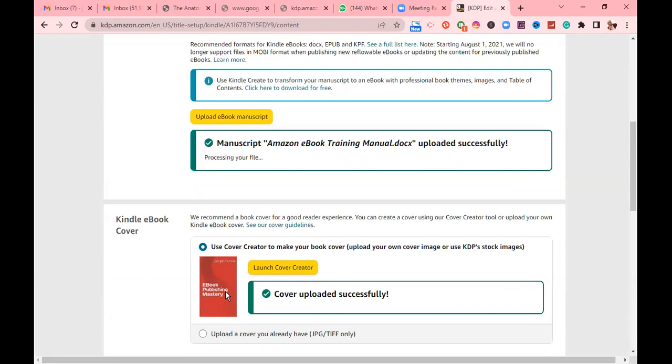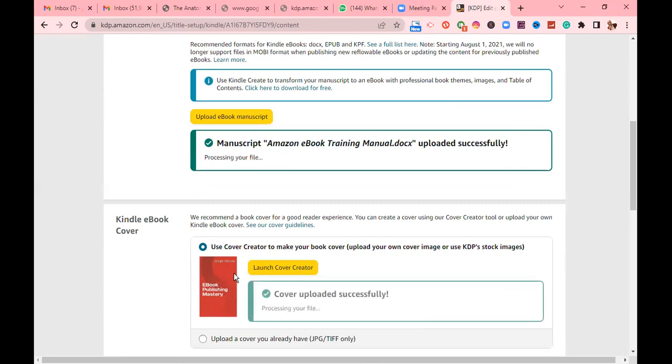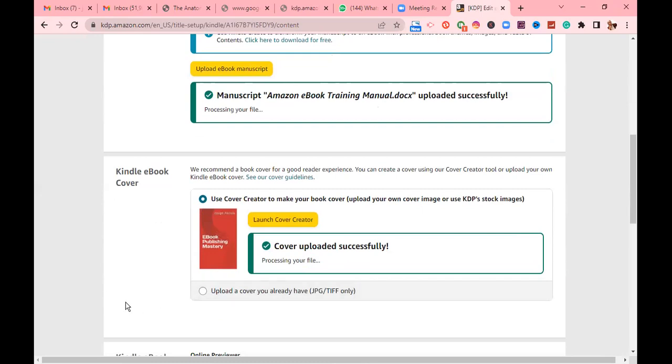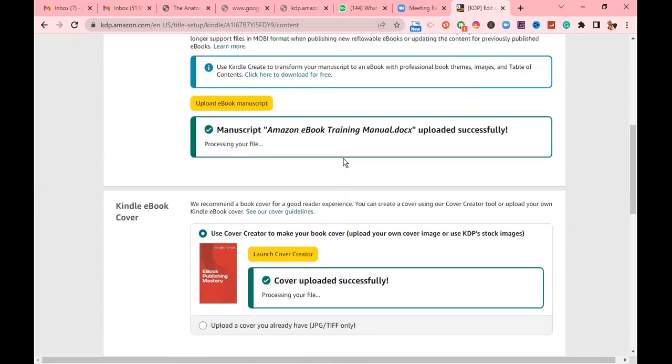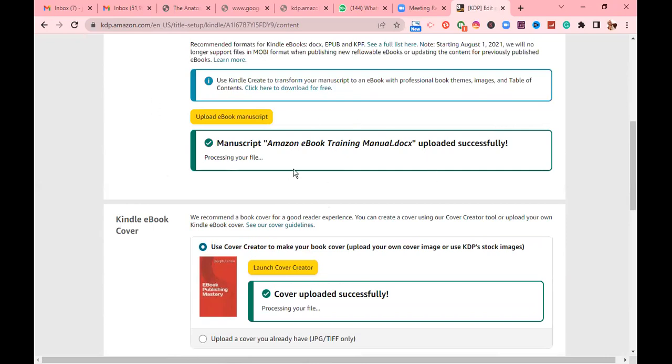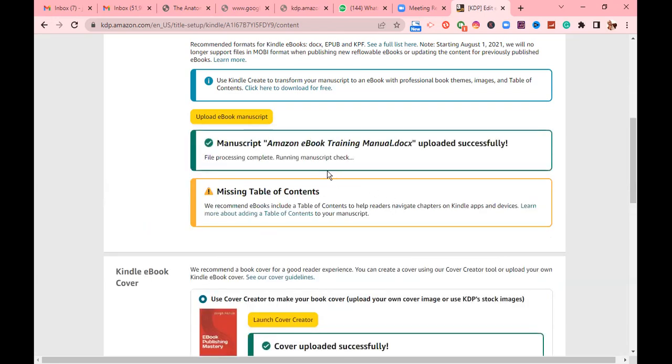Again, for some of us who won't like to use book creator here, we can design our cover with other professional software and use this option to upload. As you can see above here, the upload ebook manuscript button, we have used that button to upload our book content. But you can see something is missing here.